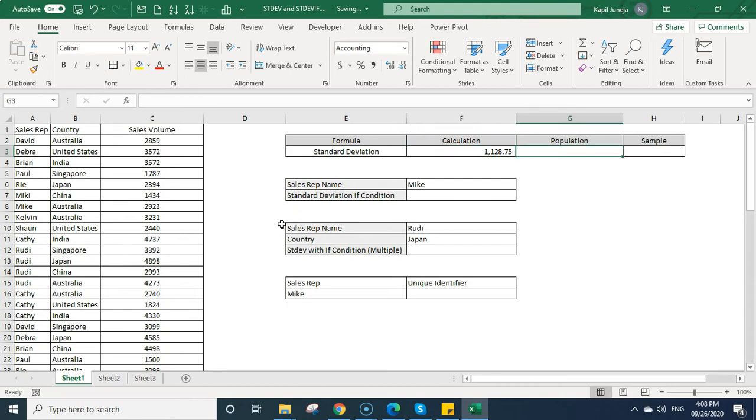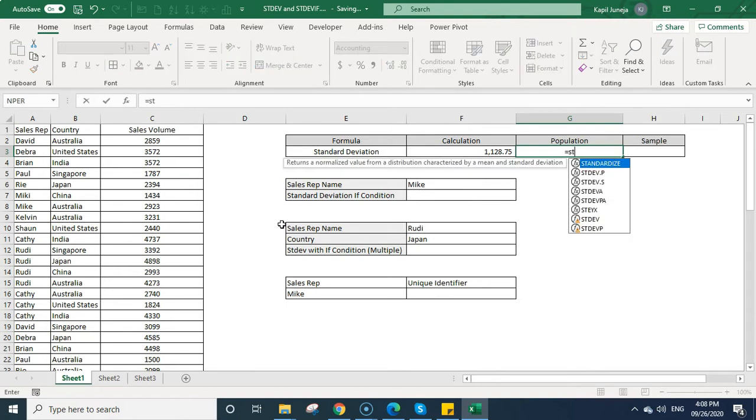In the recent versions of Excel, new standard deviation formulas have been introduced by Microsoft. What are these? STDEV.P and STDEV.S. What does it mean? P denotes the population, S denotes the sample. It has segregated two different formulas.